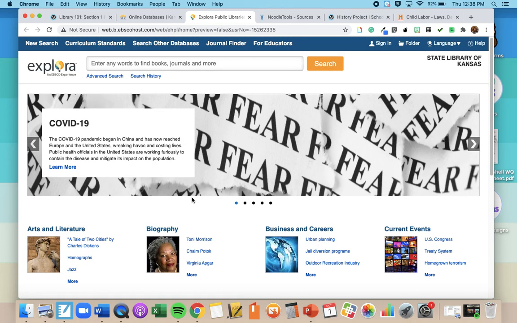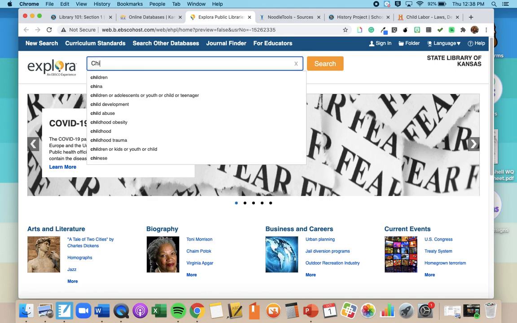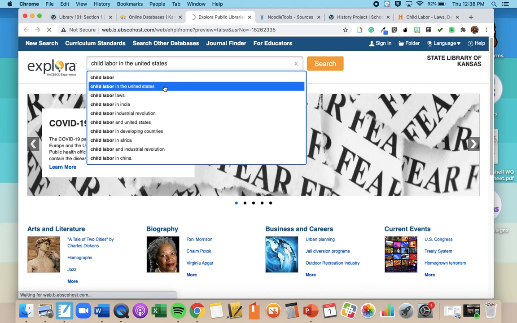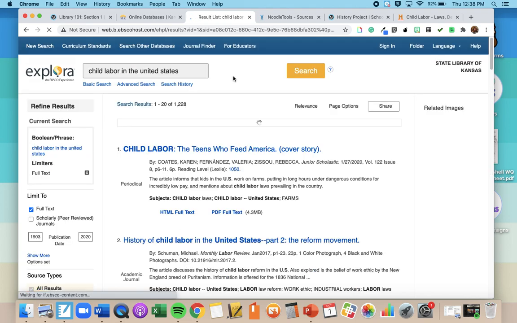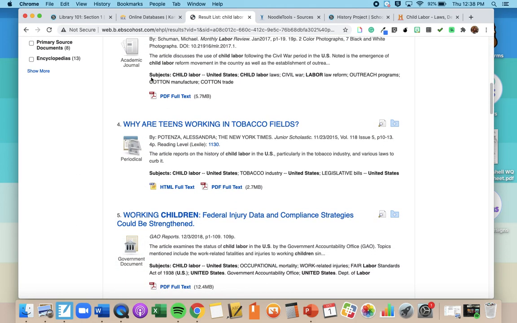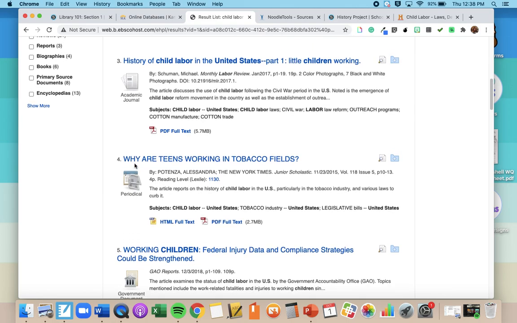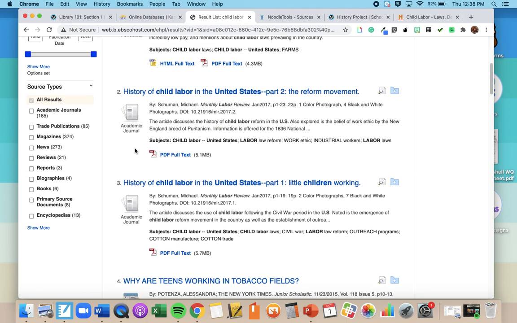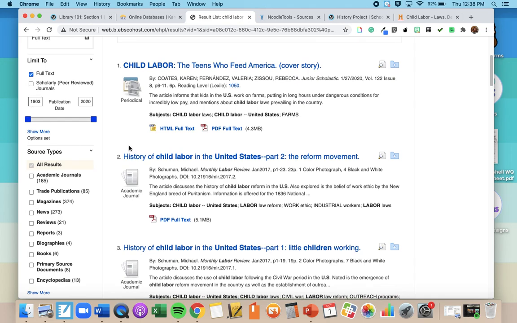It will pop up to something that looks like this. I'm going to use child labor again, so I'm just going to put in child labor in the United States and search it. You'll see a whole bunch of documents that come up. You have journals, you have periodicals, you have a government document, like academic journal again, periodical. So you have a lot of different articles and information to use here.